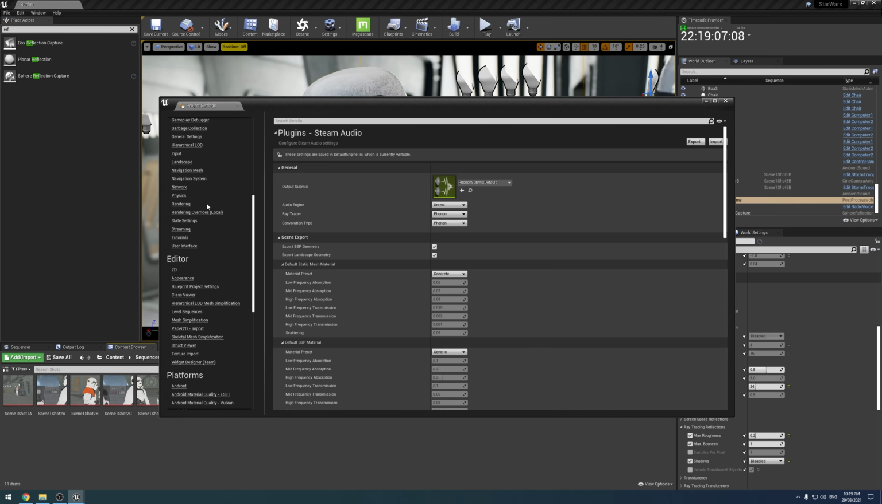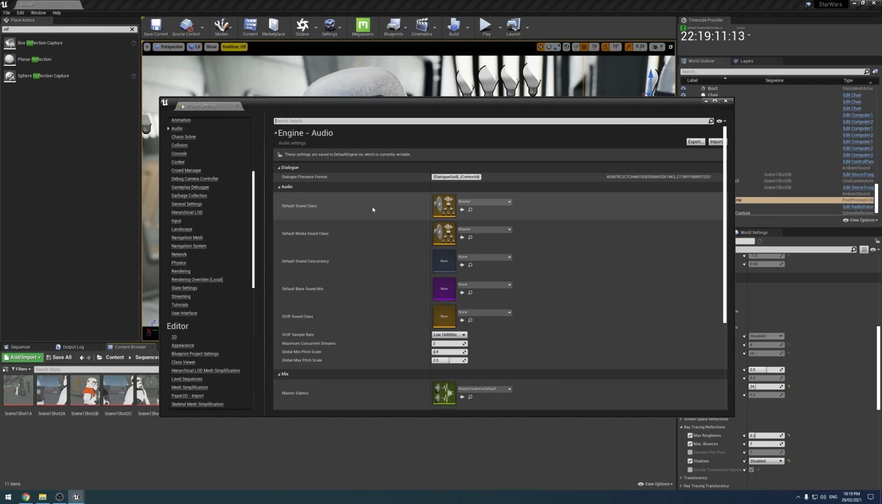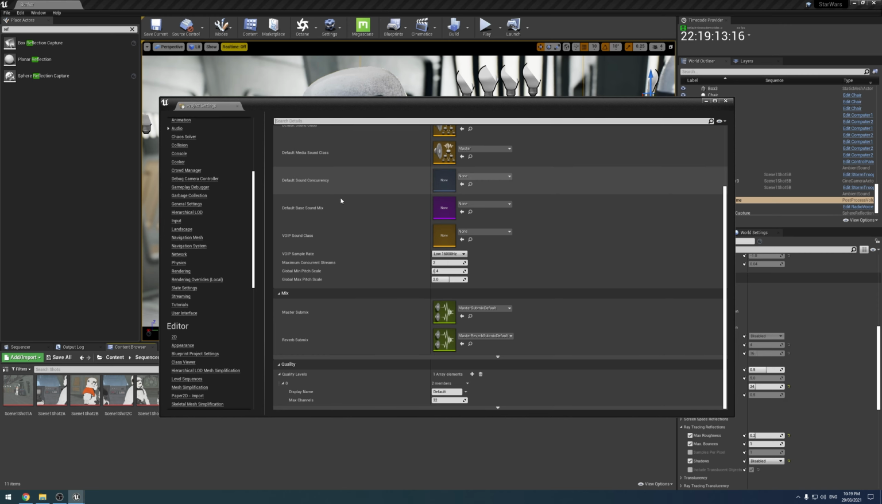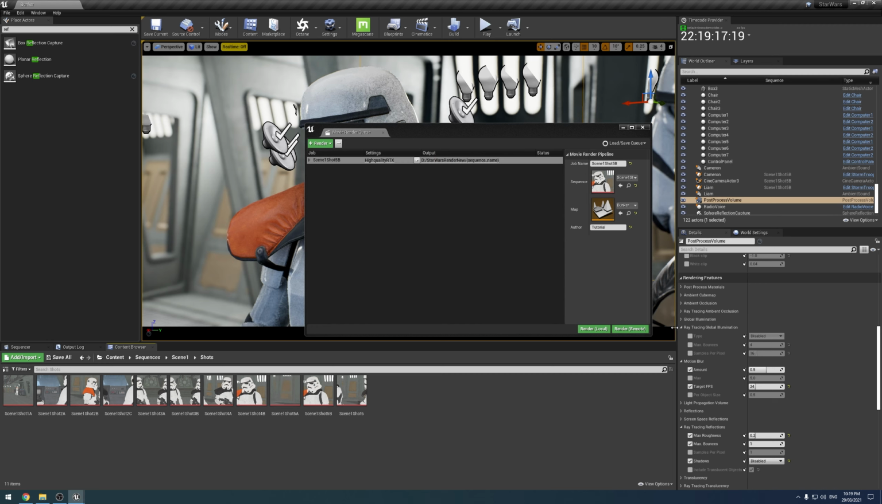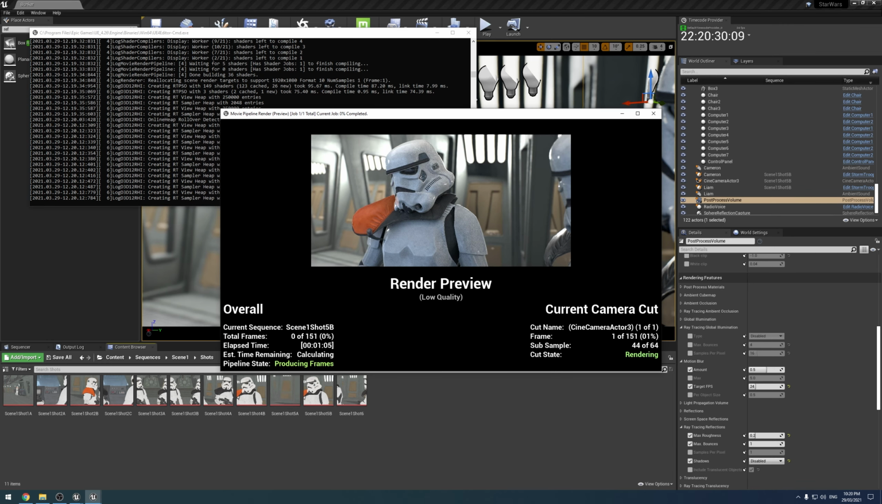So in this project I used Unreal's own audio system to mix audio. How do I turn it off? Is that enough? Oh, there we go. Nice and slow.